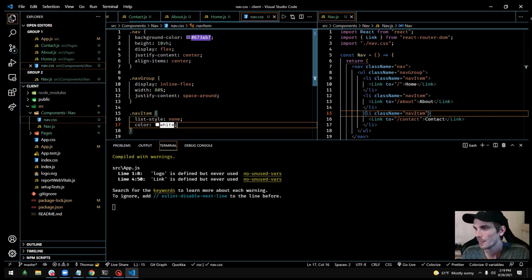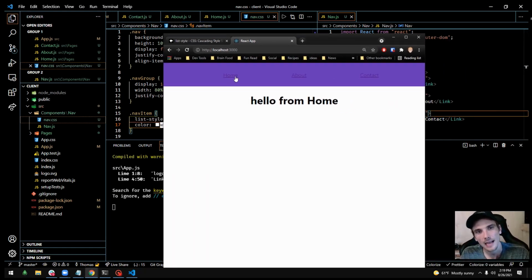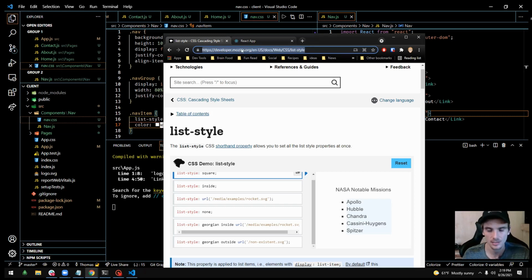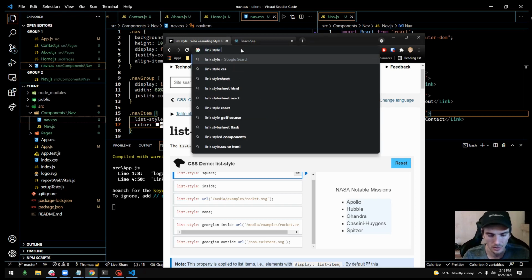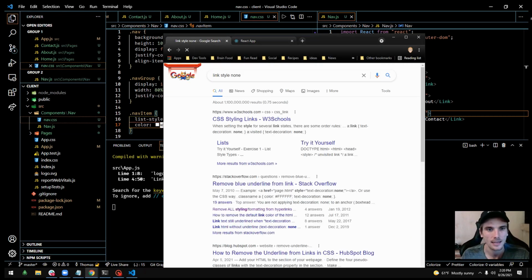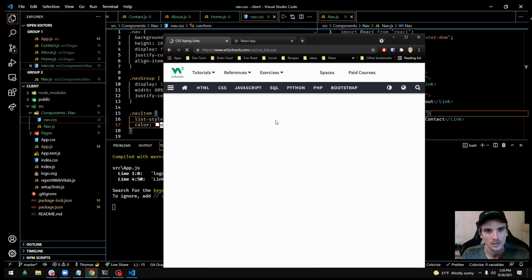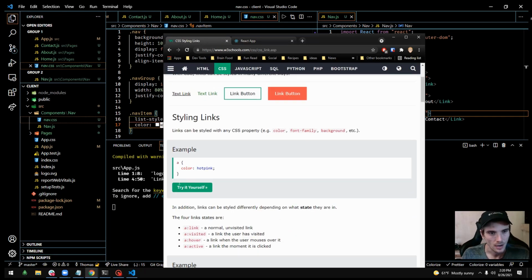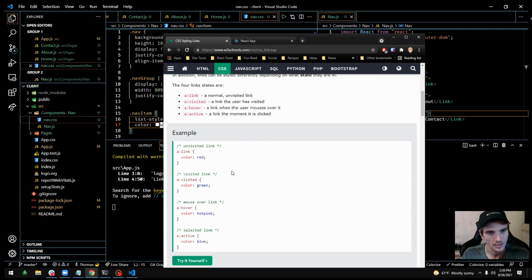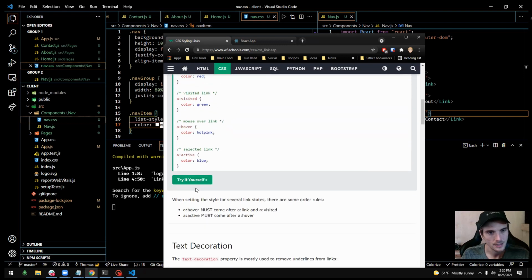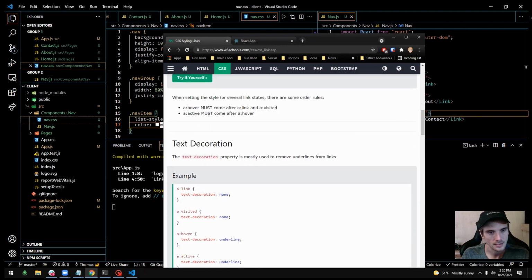white. Let's refresh it. And I didn't see it happen, and I have a feeling that that's coming in from the link style. It's something like that. So let's try to look that up. Link style none. And let's see if that kind of gets me closer. CSS styling links, good old W3. Anchor color hot pink, doubt it. Visited. Text decoration. Maybe let's try that.